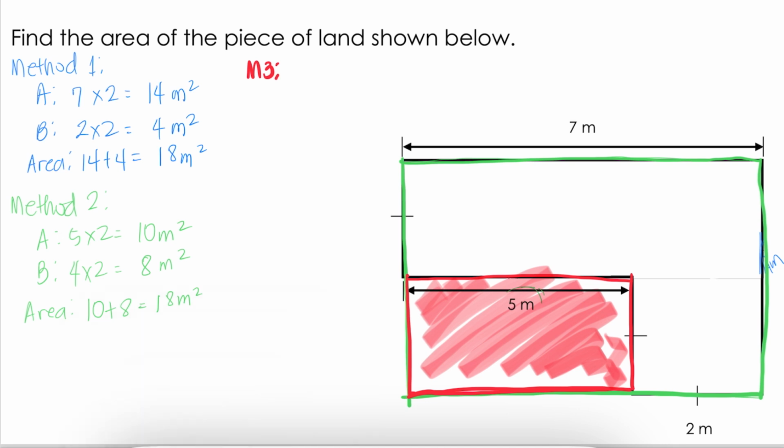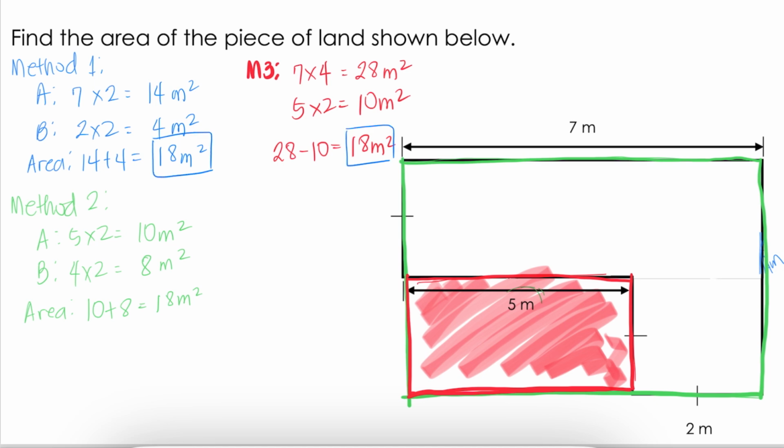What are we going to do? The area of the big rectangle, 7 times 4 is 28 square meters. And then the small rectangle is 5 by 2. 5 times 2, 10 square meters. And then we're going to remove it. 28 minus 10 is 18 square meters. So there you have it. We have the same answer using 3 different methods.